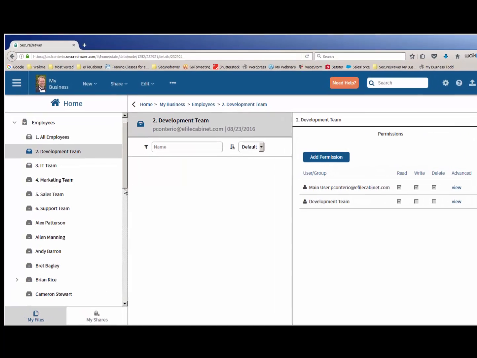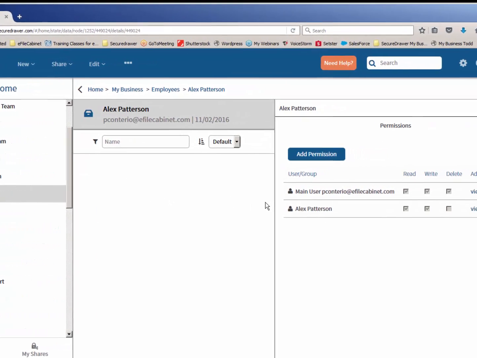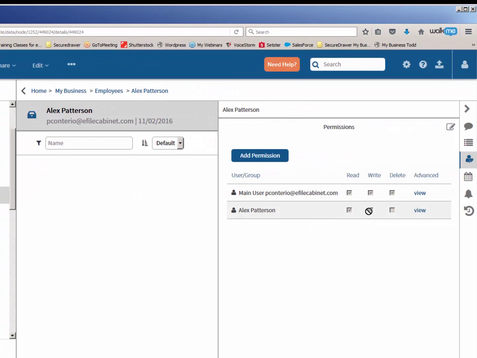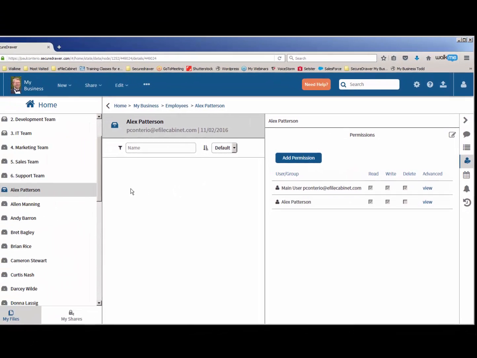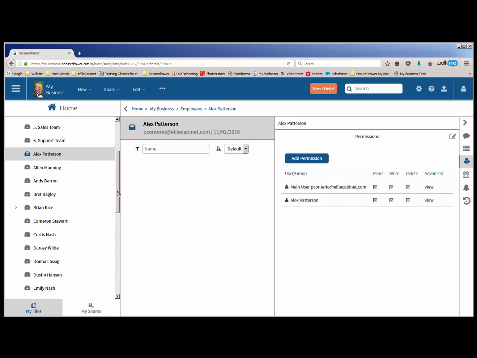And I have done this with every department inside eFile Cabinet: the IT team, the marketing team, the sales team, the support team. And then we get down here to the individual employees, so I have a separate drawer for each of them. If I want to work with Alex and click on his drawer, you notice his name comes up here. This shows who has permission to this particular drawer: Alex and me. Notice also to the right here, I've given him write permissions, so he can send documents or files back to me, and I can send them to him. It goes full duplex, in both directions. And I have done this for every employee.